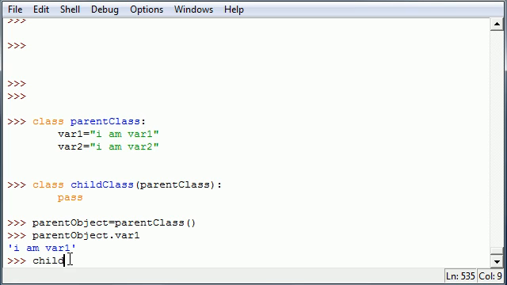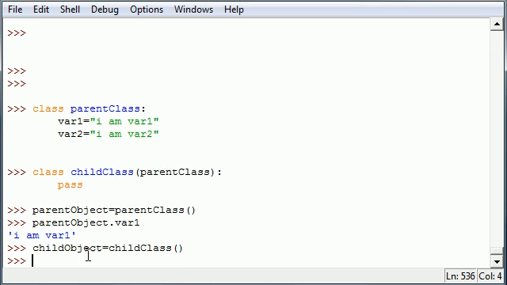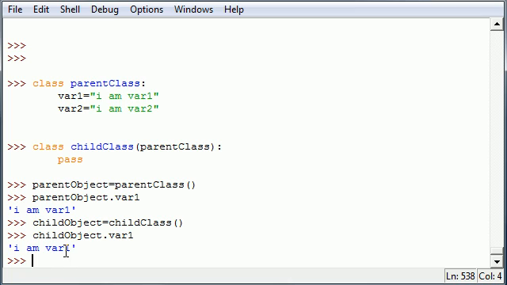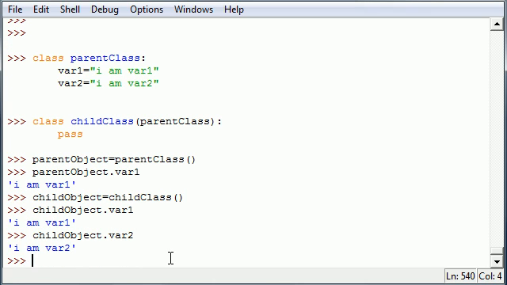Let's make a child object and make it equal to child class, and put some empty parameters right there. And now we made an object that can access the variables as well. So let's put child object.var1 and see what we get. "I am var1." Let's see if it works with var2, just for fun. Var2, "I am var2." And as you can see, this is a different way where you can inherit all the traits of a class just by putting it in the parameters.